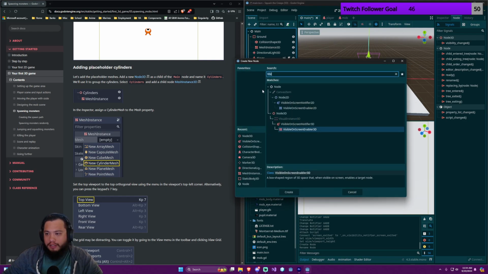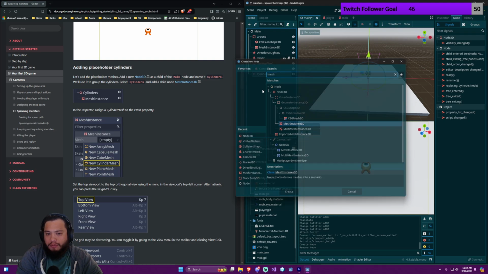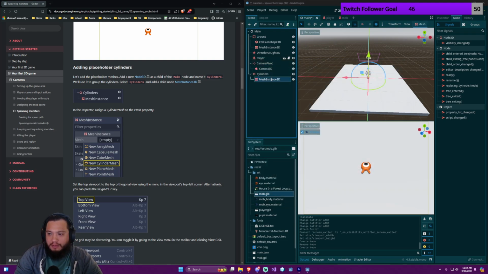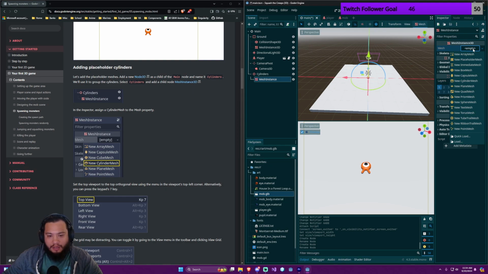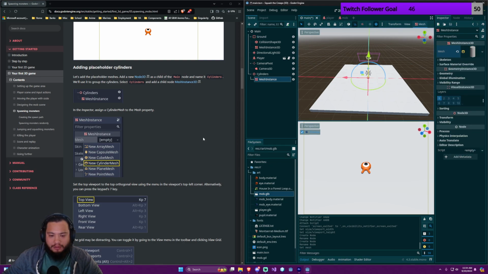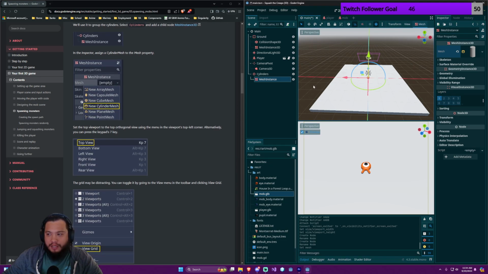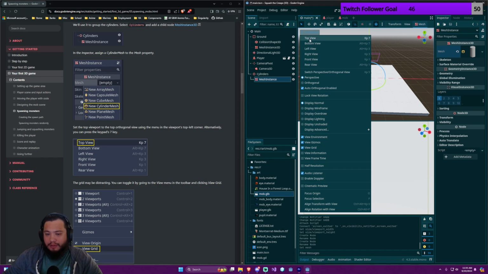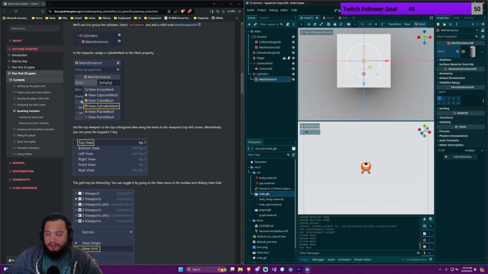And then we're going to add a mesh instance. Mesh instance 3D. Then we go down to the inspector, mesh, and we want to use a cylinder mesh. Okay, set the top viewport to the top orthogonal view using the menu in the viewport's top left corner. Alternatively, you can press keypad 7. Okay, orthogonal view. I want to see where that is. Oh, this? There it is. We want top view. Okay.